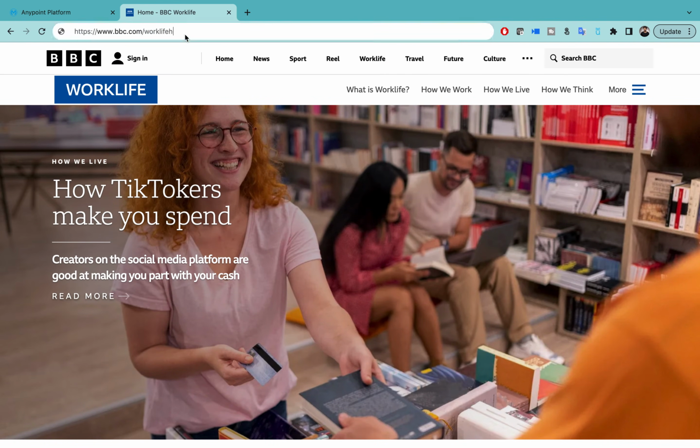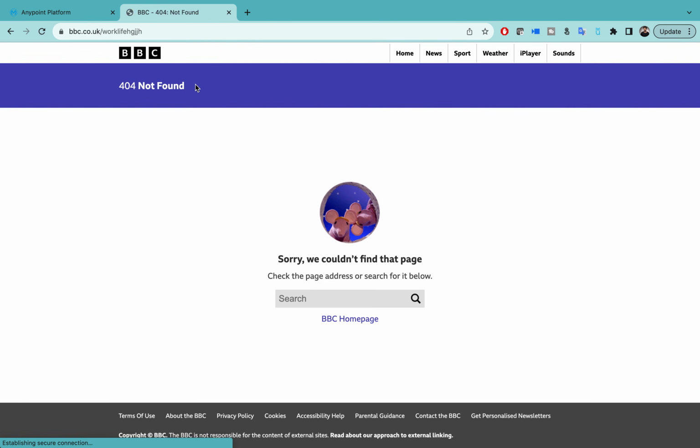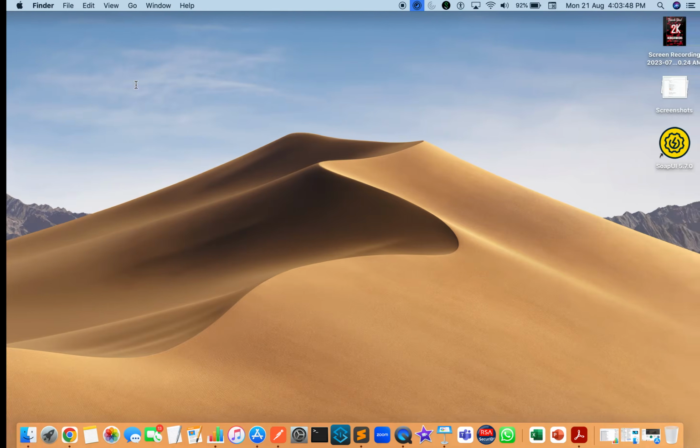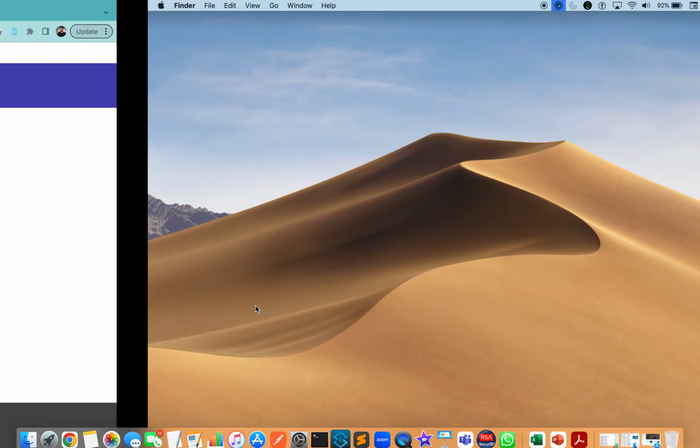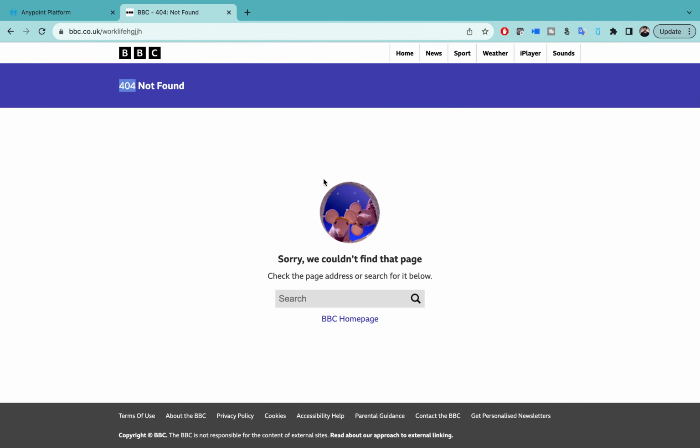What if I change the name to some random text? It says not found. You can see here 404 not found. That is the status. We discussed HTTP status codes, 200, 400. If something is not found, the best practice or standard is to display 404. It can be page not found, or if you send an account number which is wrong, it will say account not found. So all not-founds come under the 404 category.